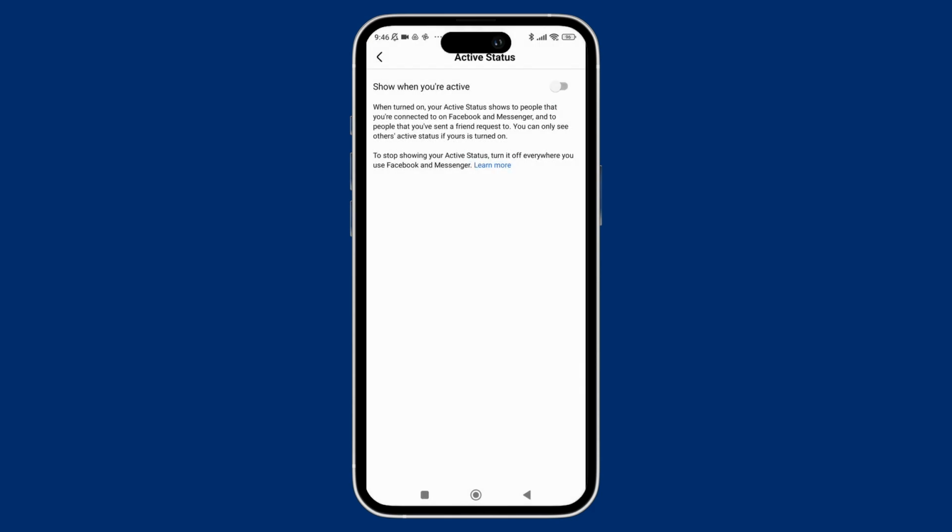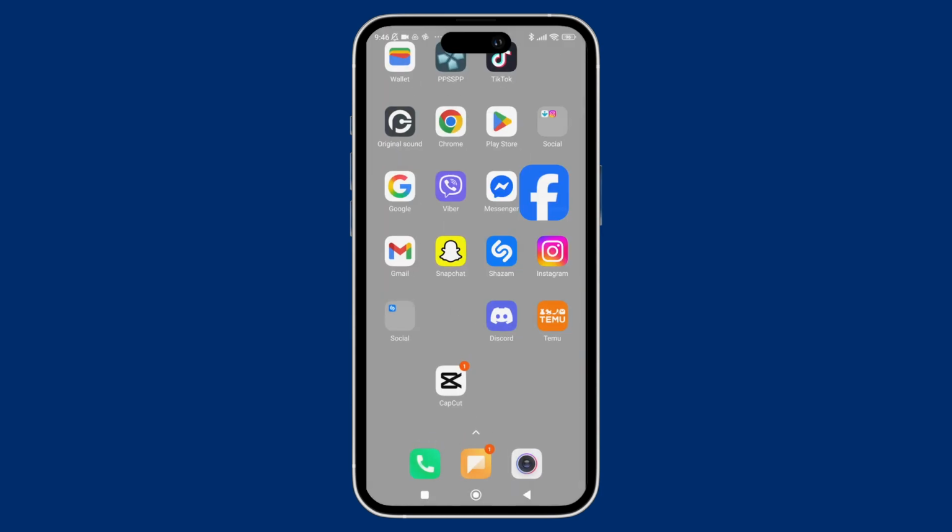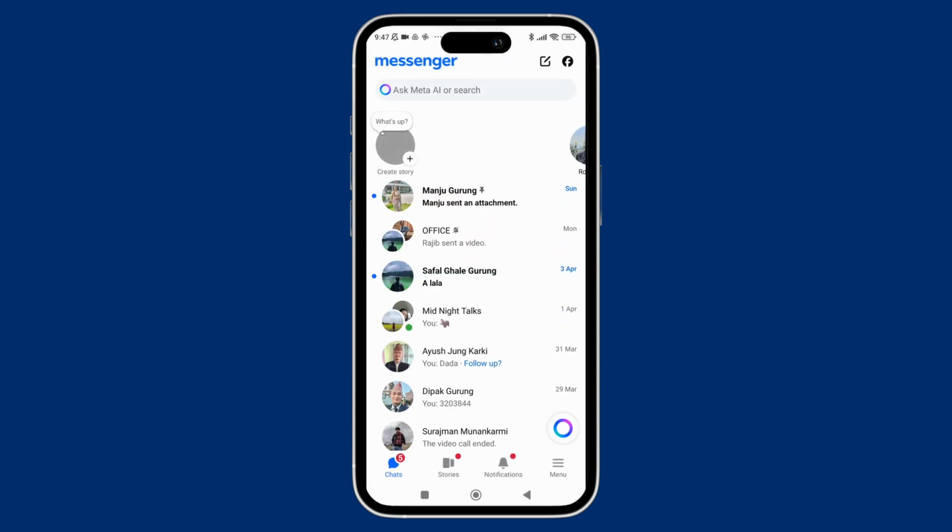With that, moving forward to step 2, that is to turn off active status on Messenger. Turning it off on Facebook is not enough. You must also disable it in Messenger as well. To do that, simply exit the Facebook app and open the Messenger app. Make sure that you're logged in with your account, and once you're inside the app, just tap on the three dash icon shown in the bottom right corner of the screen.